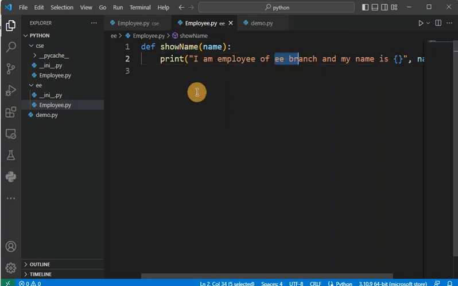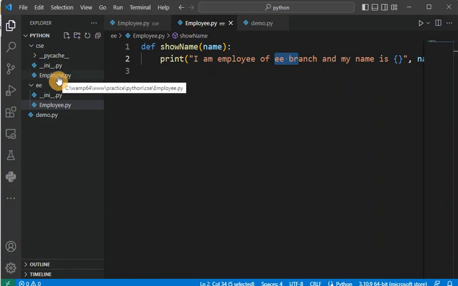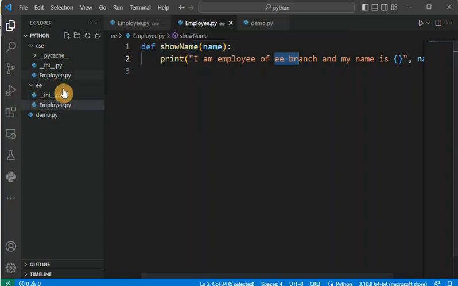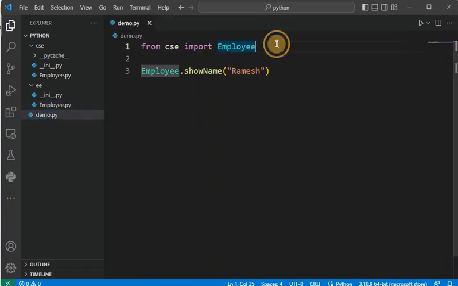Here you can see the similarity: the same file we have created, and inside it we have the same function name. These are all the same, but if we keep these two files in the same place, it is not going to work, because the computer doesn't allow creating the same file in a single folder. So for the separation purpose, we have created two folders, the CSE folder and the EE folder, and we have kept those files separate. Now I'm going to show you how we can use this function effectively.